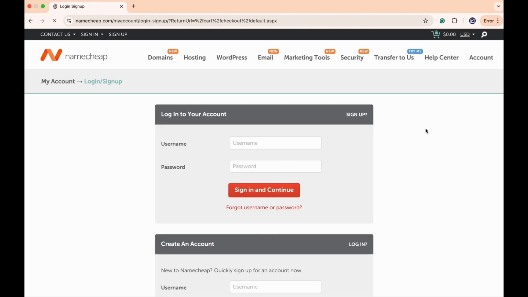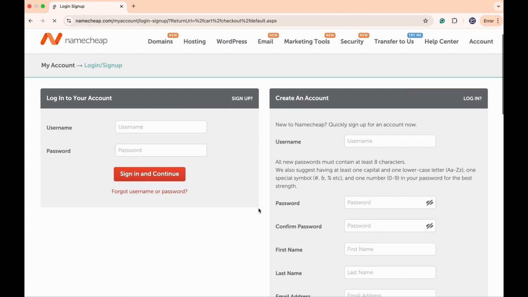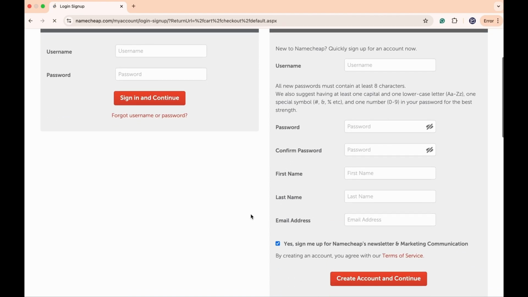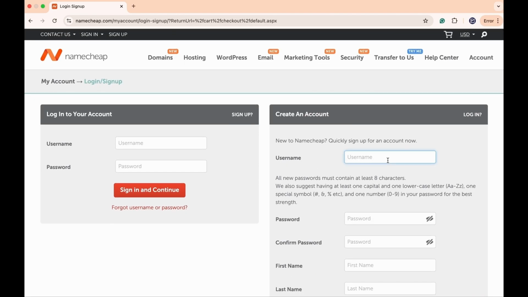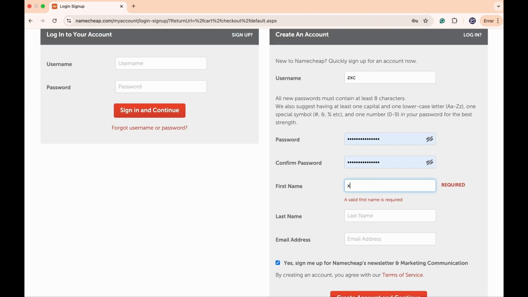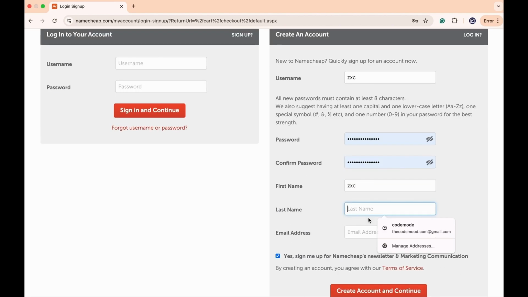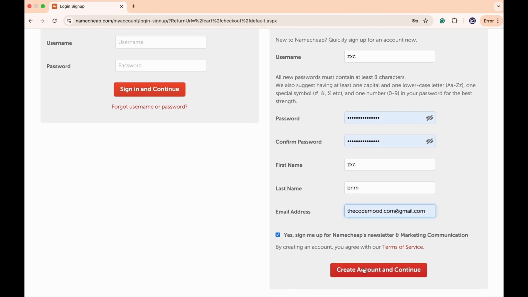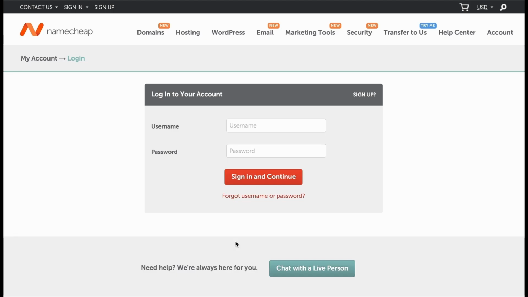And it takes us to the login screen. If you already have an account, just give your credentials and sign in and continue. If you don't have an account yet, you can simply register and provide the username, a password, the first name, last name and email address. When you click on create account and continue, it will take you to another screen where it may ask for payment details and address. Just provide that as well. As I already have an account, I will use my credentials to log in.